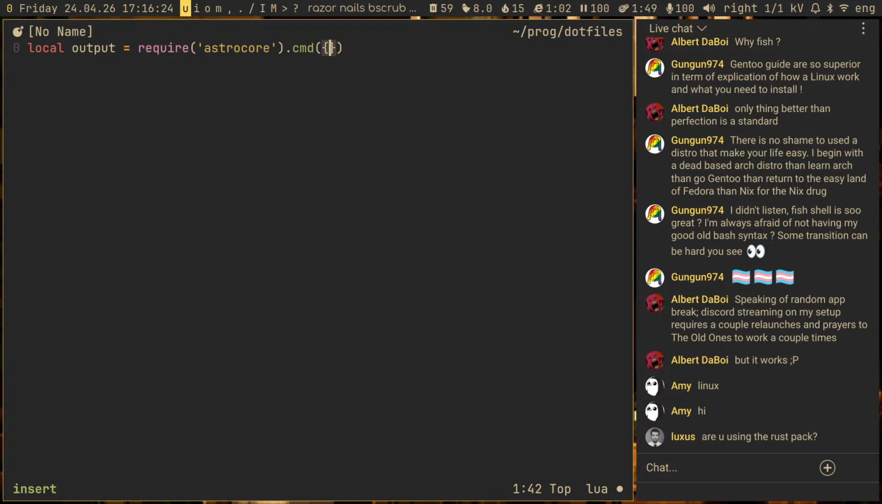Are you using the Rust pack? I am, yeah. I use the Rust pack, Lua pack, C# pack, JSON, YAML, TOML, probably something else also.